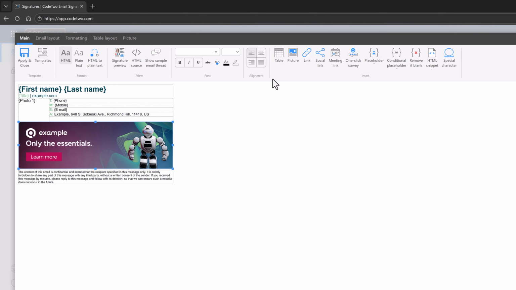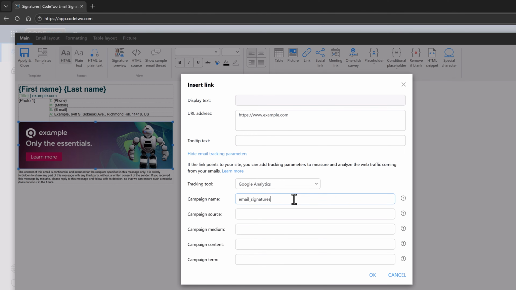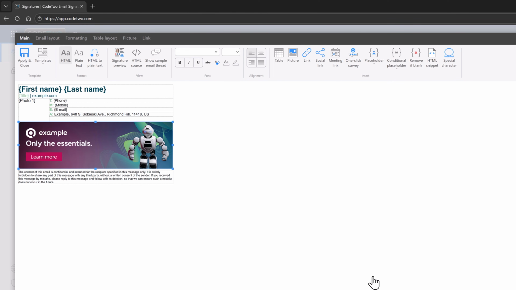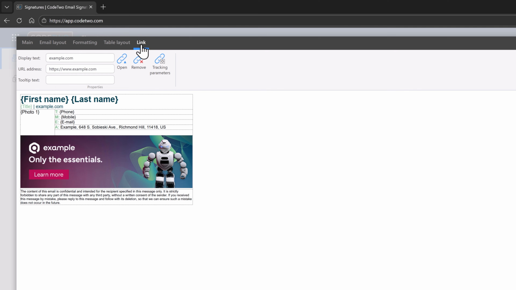Just select the image, click the link button and add the address of your website. If you click Show Email Tracking Parameters, you can add tracking data for analytic tools like Google Analytics. This lets you measure traffic generated by email signatures. When you're done, click OK to turn the banner into a link. If you want to change any link later, simply select it and go to the Link tab. You'll find all the options here.